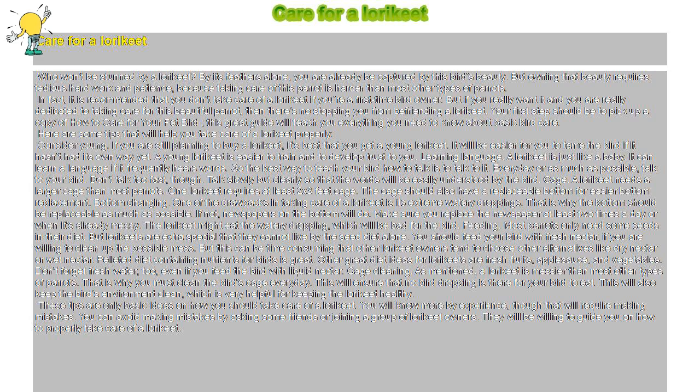Your first step should be to pick up a copy of How to Care for Your Pet Bird. This great guide will teach you everything you need to know about basic bird care. Here are some tips that will help you take care of a lorikeet properly.